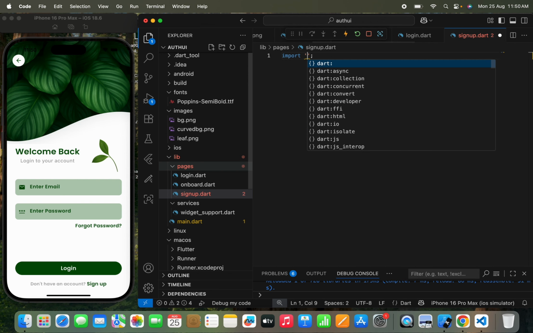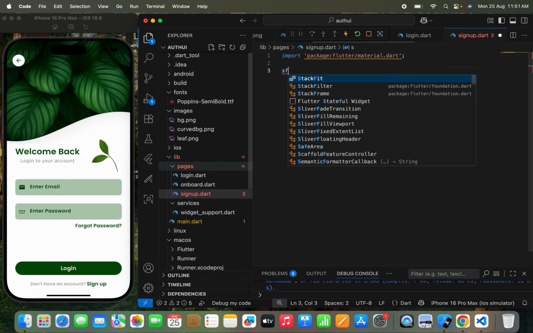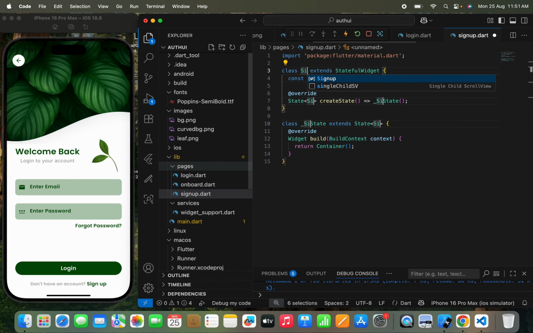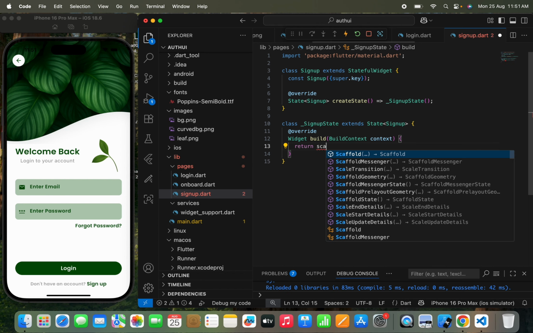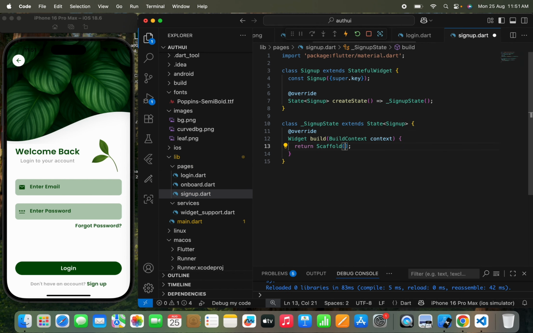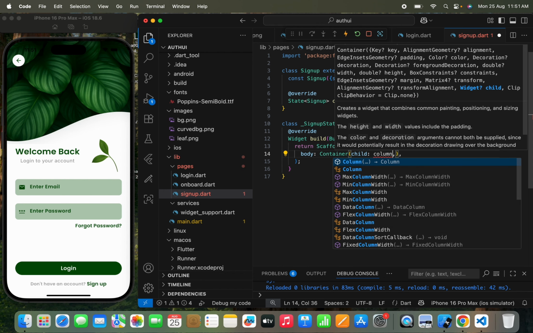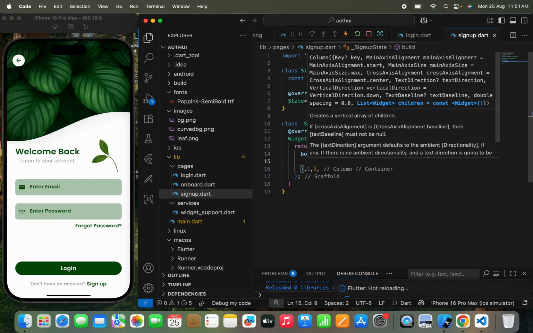Right, I first need to import the package by using material.dart, and we need to pass a stateful widget name, which will be the page name. In this page name, I pass SignUp, something like this. I need to pass a Scaffold with a body, a Container, its child, and a Column. Okay, so this is what we can do.